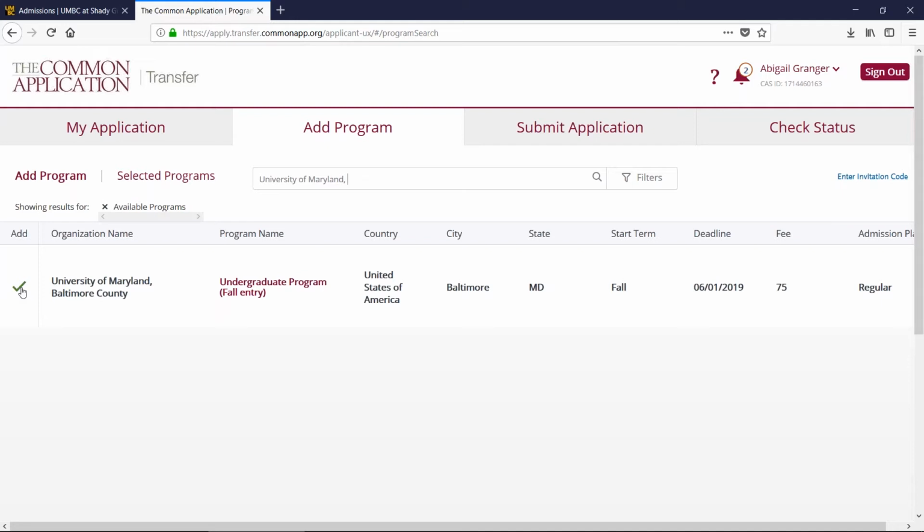So the first thing we encourage our students to do once they get into the Common App is to add a program. So the first thing you want to do is make sure that the Common Application knows that you want to apply to the University of Maryland, Baltimore County, because otherwise, hundreds and hundreds of schools use Common App. So until you first tell it where you want to apply, it doesn't know what school you're interested in.